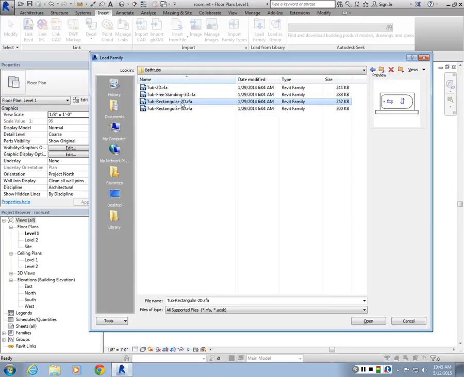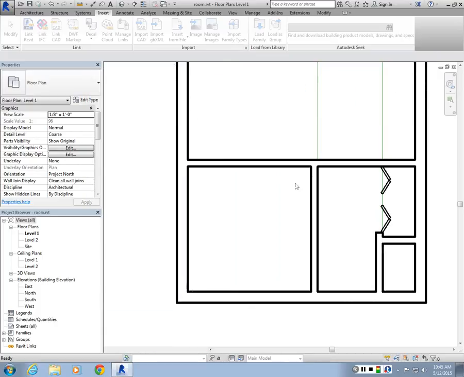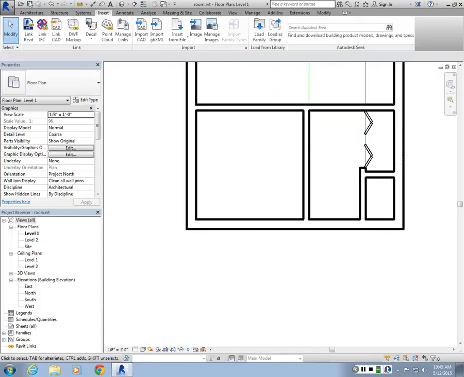But also look at what the library object says. This says it's a 2D object. It's not a 3-dimensional tub, so there won't be a 3D model of it. If you want to keep a model, you want to bring a 3-dimensional object. So you can also use, let's say, a freestanding one. So let's use the freestanding one. Now that one is loaded.